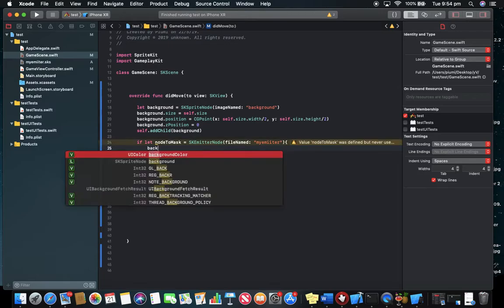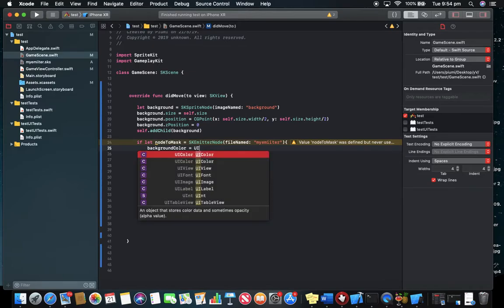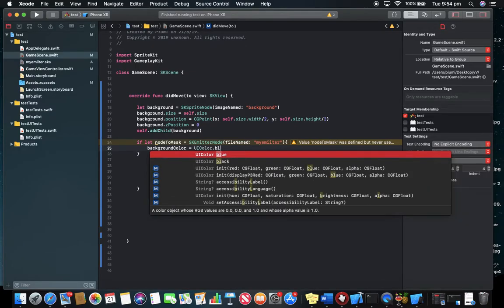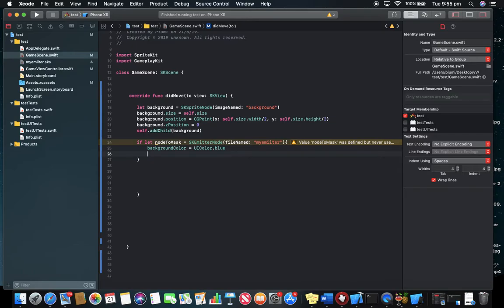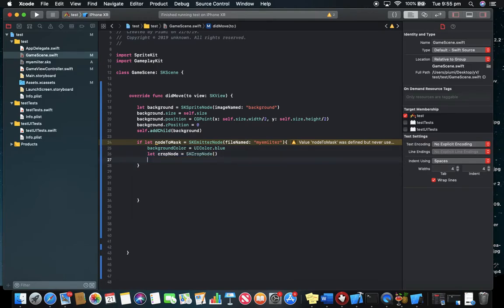And then give a background color to the emitter. I'll leave blue and create a crop node. Then create a mask. Mask means the actual text you want to display.